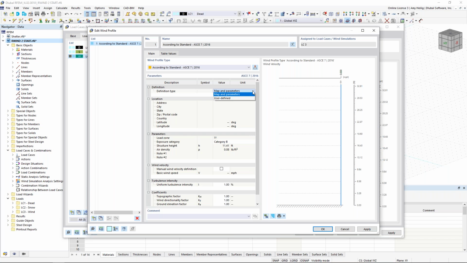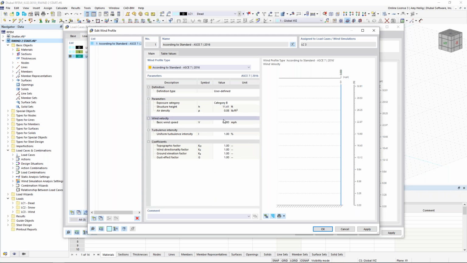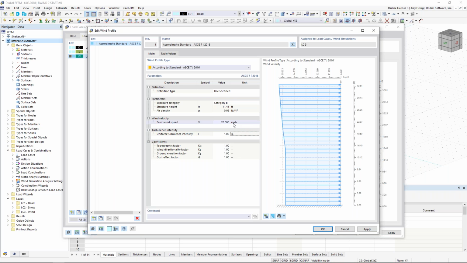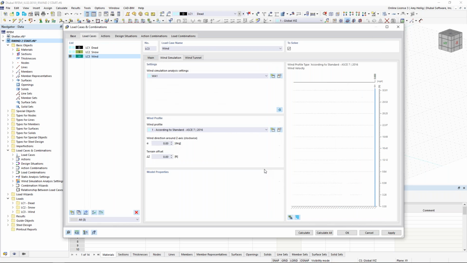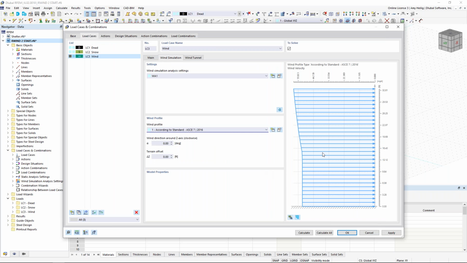Now, alternatively, we can use this dropdown to choose user defined, and this will allow me to just simply type in the basic wind speed, let's say 70 miles per hour, directly within these settings. Now, we'd also maybe want to adjust the exposure category. You can see here the turbulence intensity, as well as several coefficients that come directly from the ASCE 7. All of this information is going to affect our wind profile over here on the right-hand side. Once we have set these settings, we click OK. We see our diagram generated over here on the right-hand side.